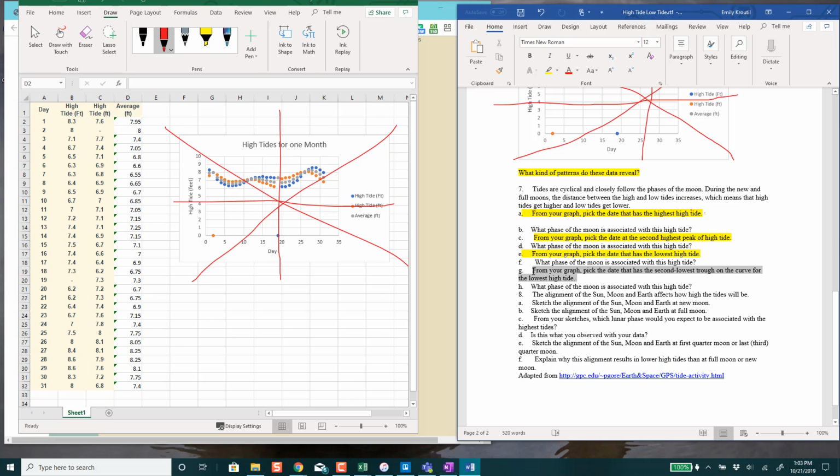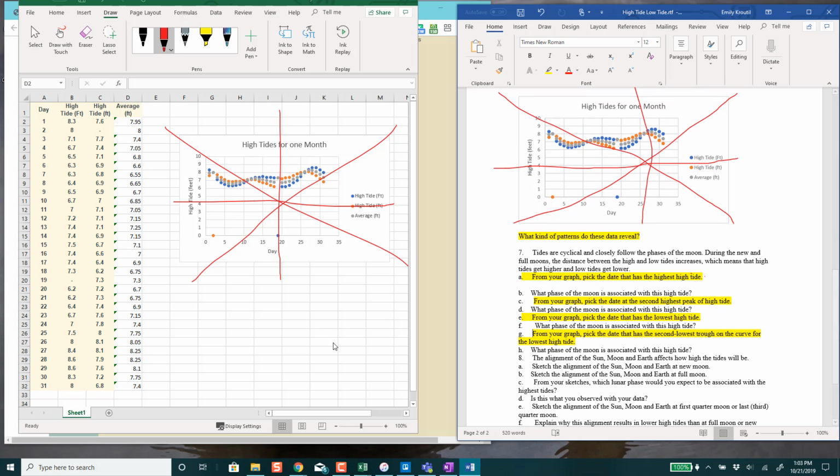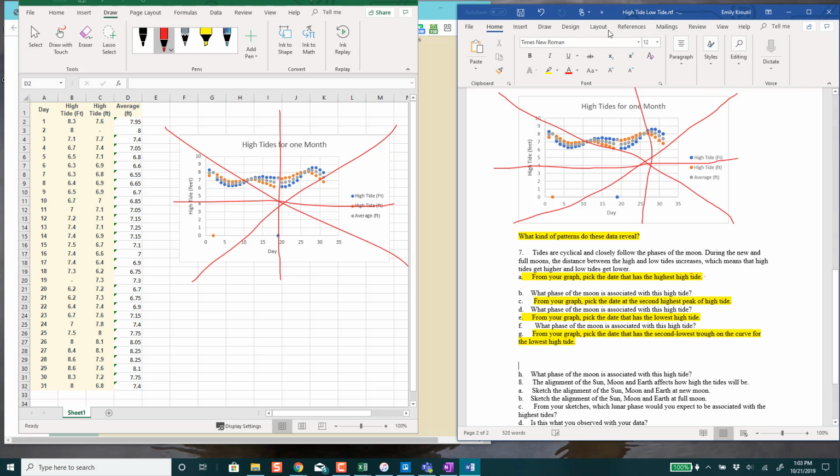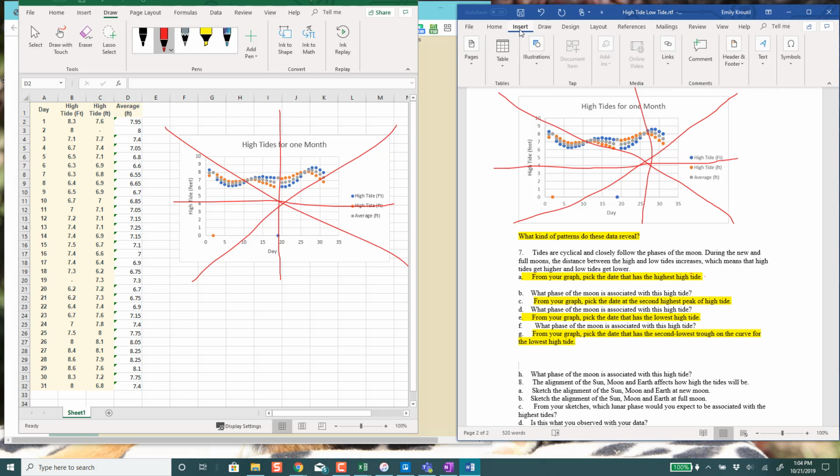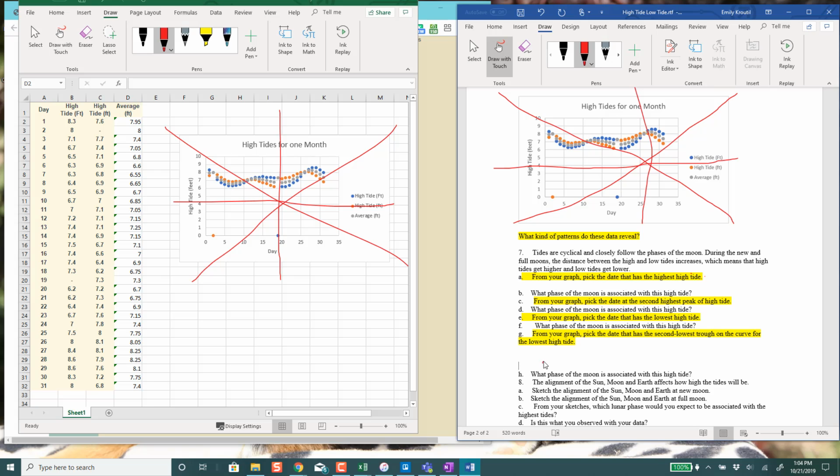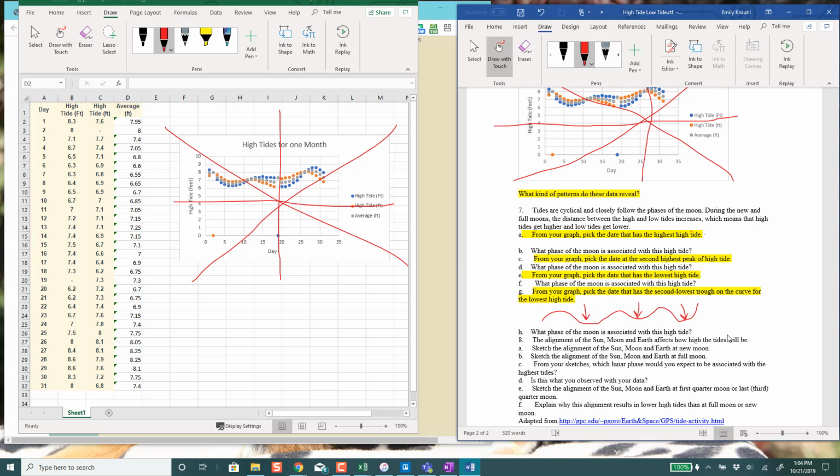And then you want to pick one that has the second to lowest trough on the curve for the lowest high tide. Now, if we're talking about a trough, let me draw in here just so you know what a trough is. If this is our high tide data, these low parts are called the trough. So you want the one that has the second lowest. Not the very lowest one, but the second lowest one. What phase of the moon is associated with this high tide?